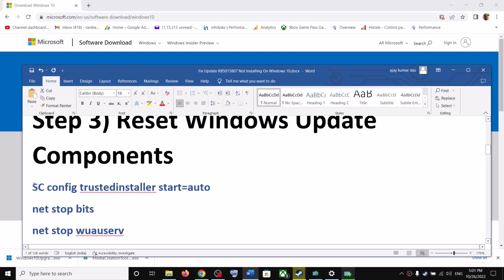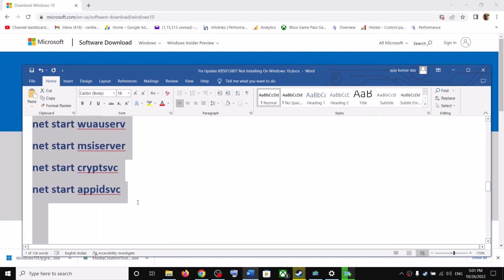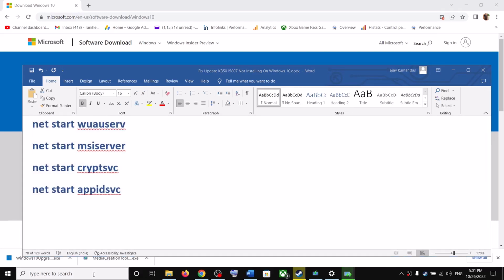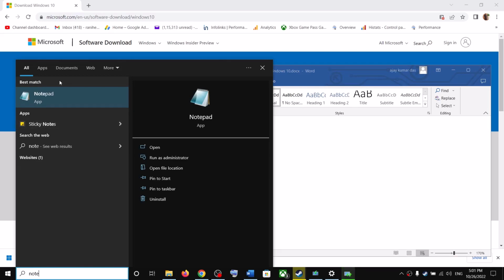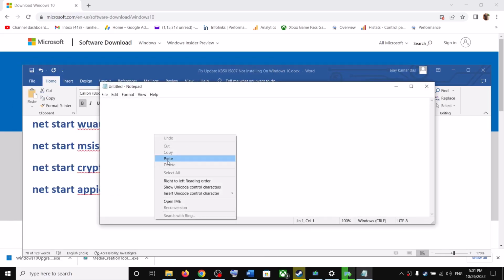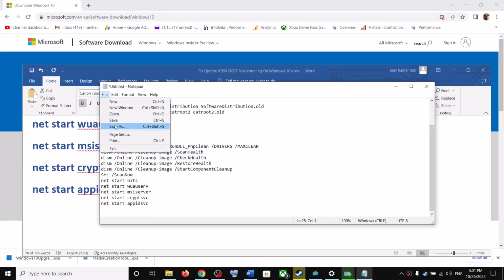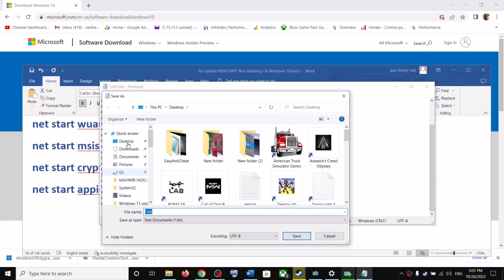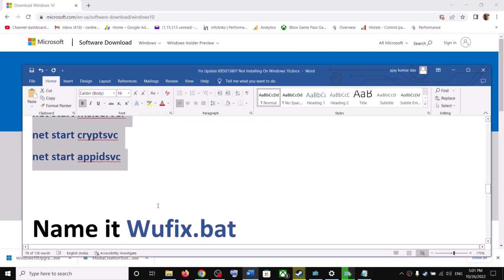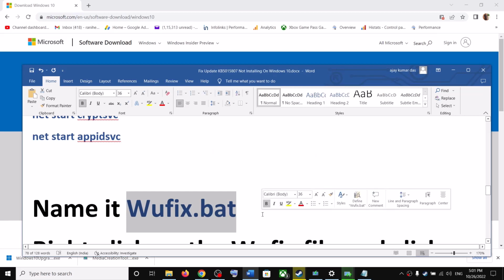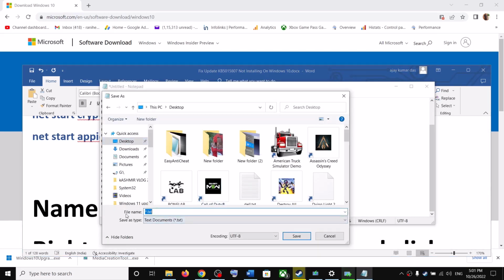For this, copy all these commands. These commands are provided in the video description. So copy the command till here. Type in notepad in Windows search box and open notepad. Paste all the command over here. Go to file, then click on save as, and you can set the location as desktop. Name this file as wufix.bat. And then for save as type, select all files.